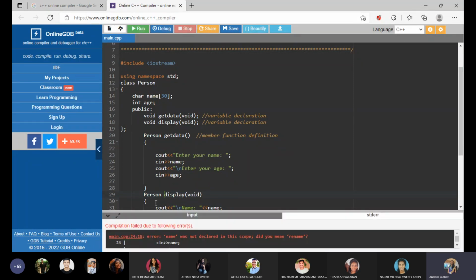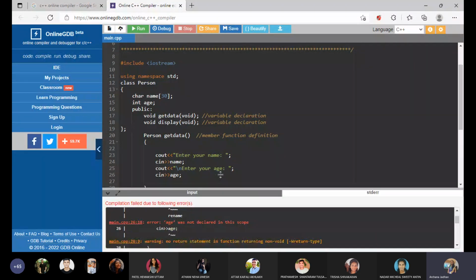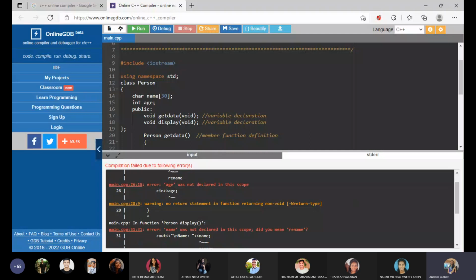Alright, still it is not working. Now why is it still not working? We have written person get data, person display. Still we are getting the same error that name and age are not of that scope. See, it is giving you the error because name and age are private and we are accessing them outside the class. That's why it is giving an error.